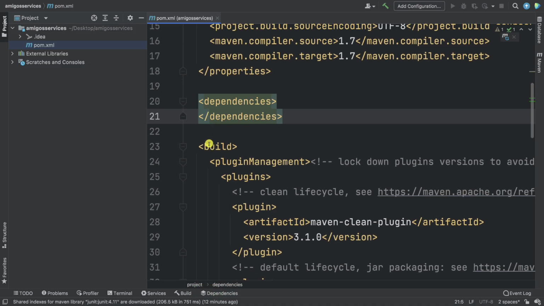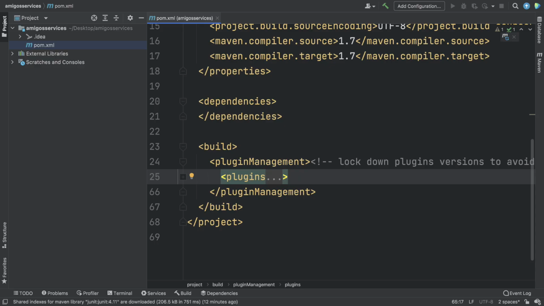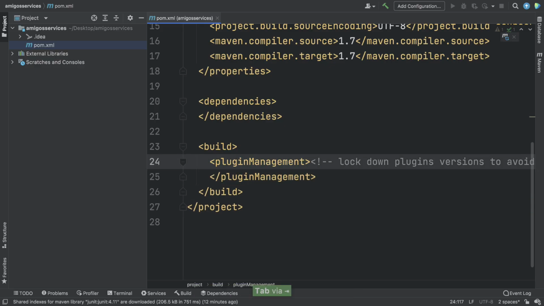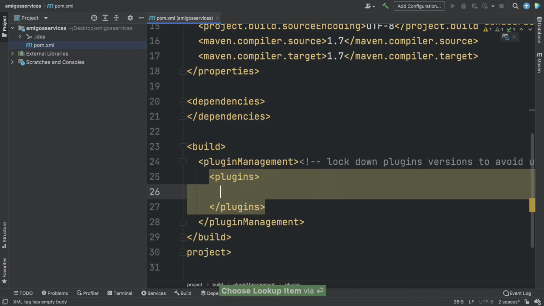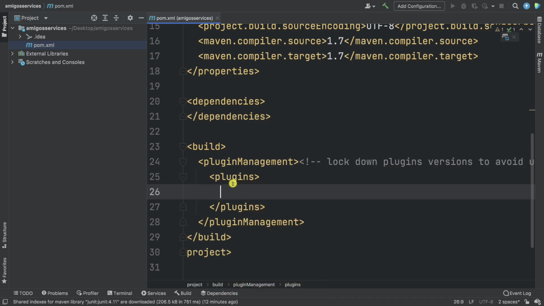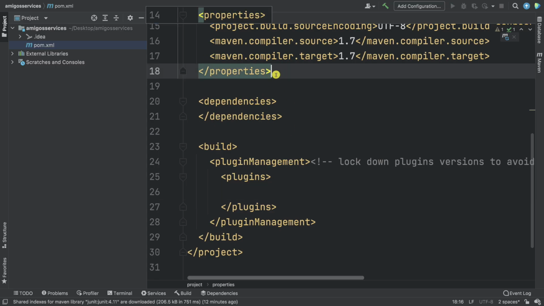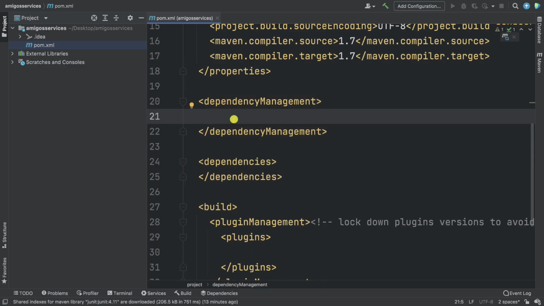And then for the build and then plugin management, so you can see that we have a bunch of plugins inside. So let's also just get rid of everything. And there we go. So let me just have the empty plugins tag, and we're going to fill this in a second. Now, the dependency that we need in here is the following. So here I'm going to say dependency management, and then within have dependencies.